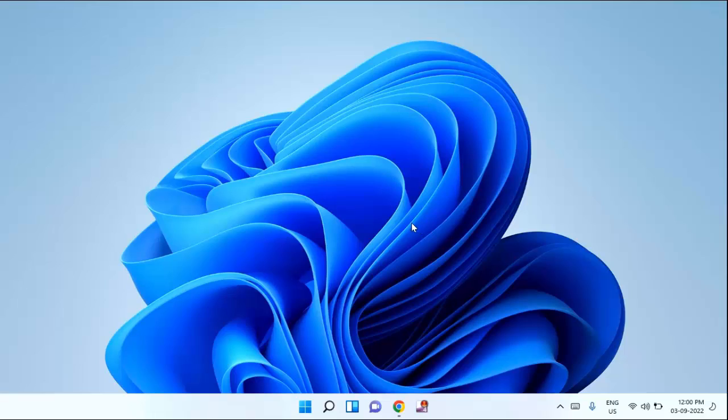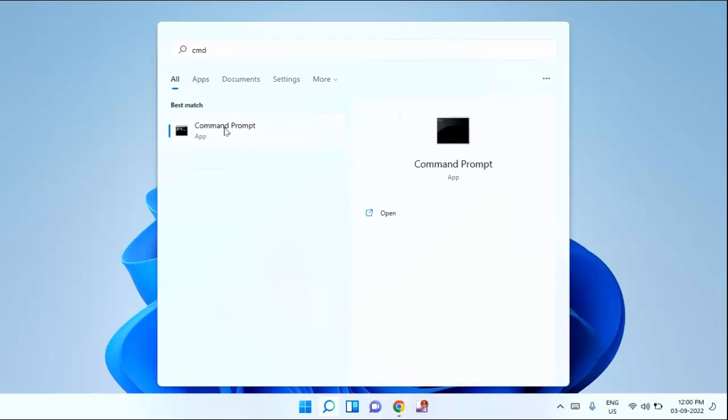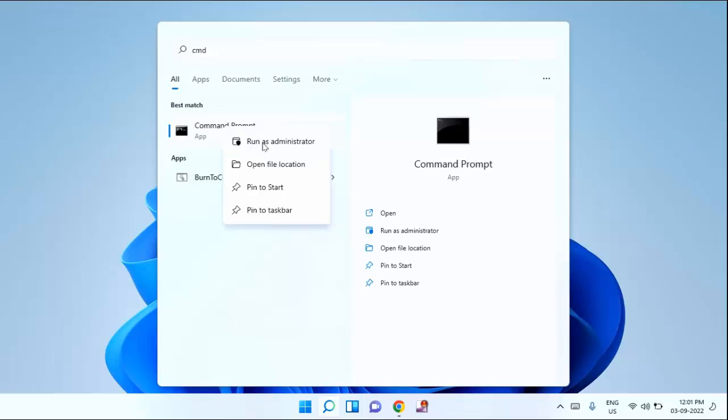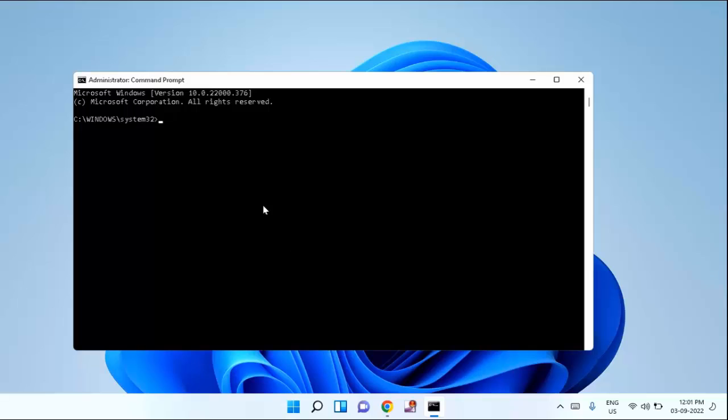First of all, you need to open the command prompt. Just click on the start menu, then type here cmd. Just right click on command prompt and click on run as administrator. Here you need to type powercfg space -h space off. Hit enter. After that, just close this window by typing the exit command.